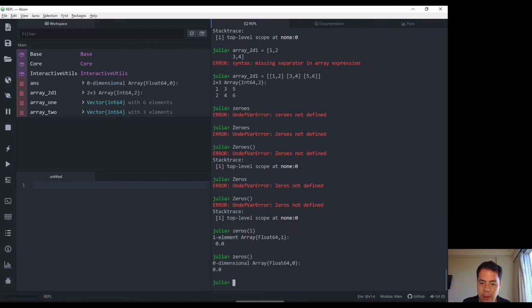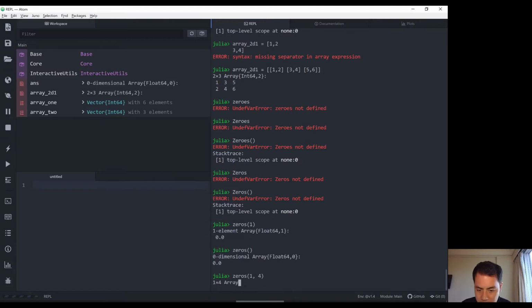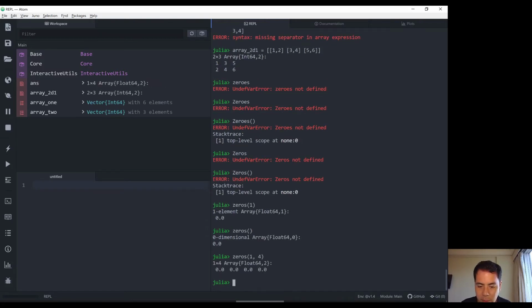Oh, that's interesting. Okay. So zeros, 1. Let's try, what are the dimensions? We want 4. What's that going to do? Oh, that gives us a 1 by 4. Okay. So zeros is a way to initialize an array with all zeros.